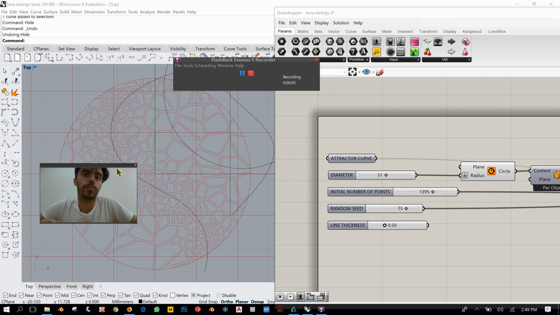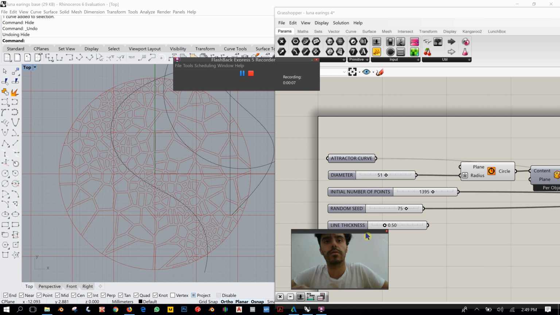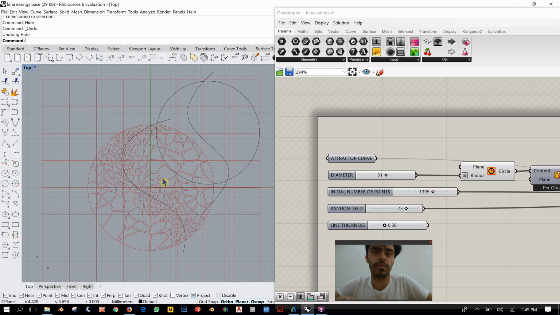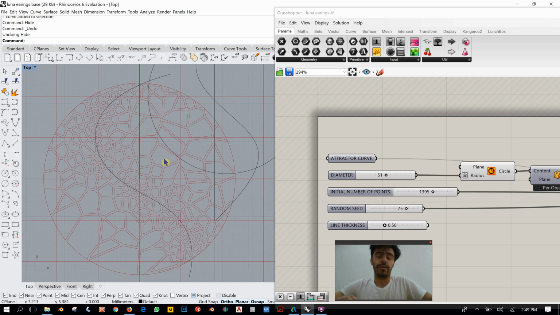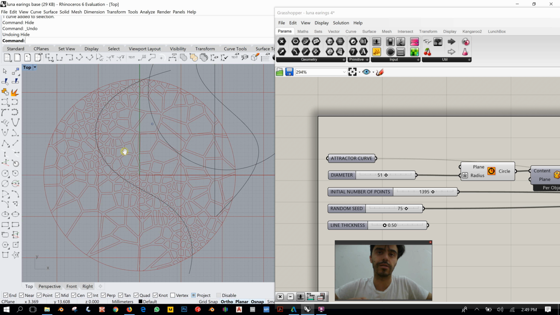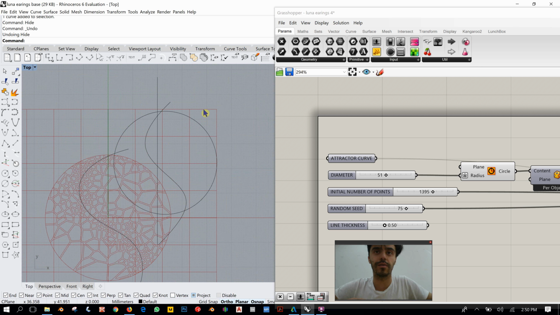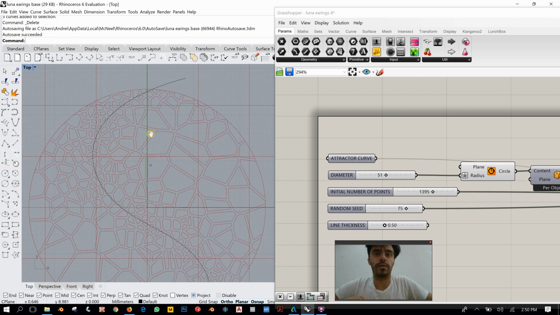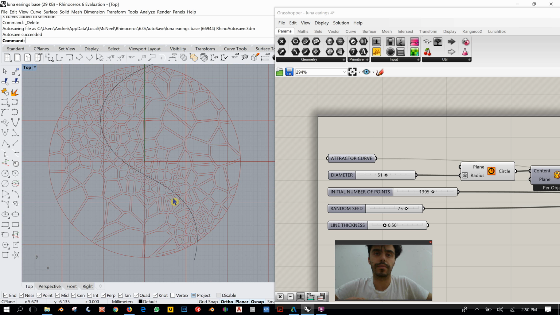Right. Today we're gonna do some earrings, or yeah, you could use these also as other type of body decorations, but at least today we're thinking of them as earrings. And it's something like this. It's based on the infamous Voronoi diagram.